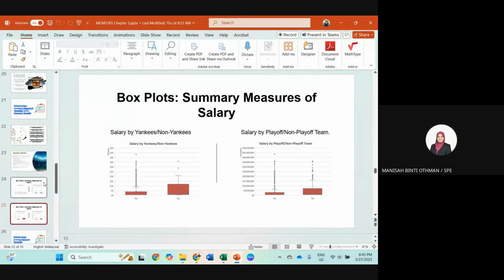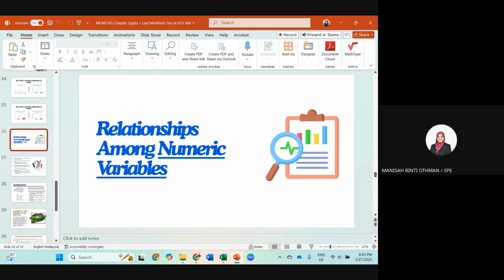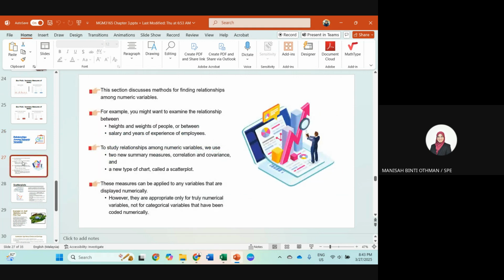Alright, then next one is among numerical. So the relationship among numeric and numeric. For numeric and numeric, it's difficult to use the pivot table. So you want to see heights and weights, salary and years. This is an example of salary.